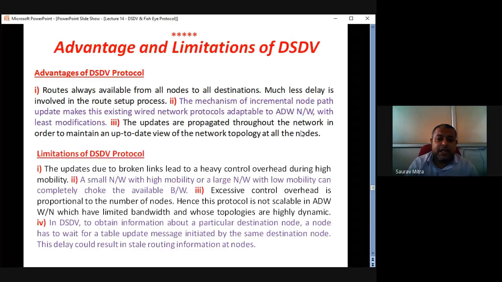The updates due to broken links lead to a heavy control overhead during high mobility. Again, I tell you that RTS, CTS, data and acknowledgement, all those packet exchanges are taking place. If there is node mobility, initially RTS, CTS and these things were exchanged. Now when the node moves to a new location, again these RTS, CTS, data and acknowledgement exchanges have to take place. So for every change, a huge amount of control packets are generated and exchanged. And that actually increases the control overhead.